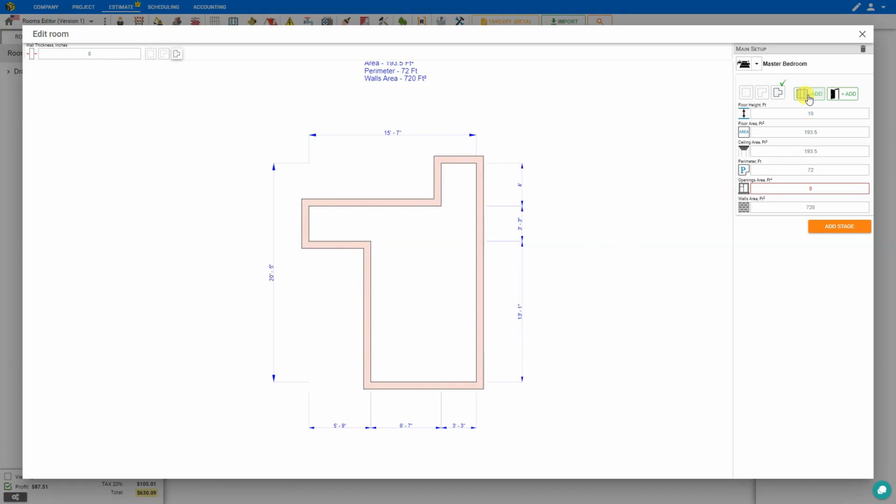So here's the icon to add windows. So let's click on that. And now our cursor automatically changes to a Windows icon, and when we hover over one of the walls, the cursor automatically snaps to fit that wall. So let's go ahead and add a window here by clicking our mouse, and then add another window here, again by clicking our mouse, and one more window here by clicking our mouse.